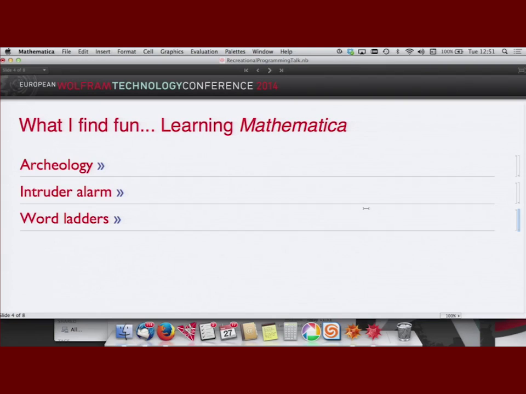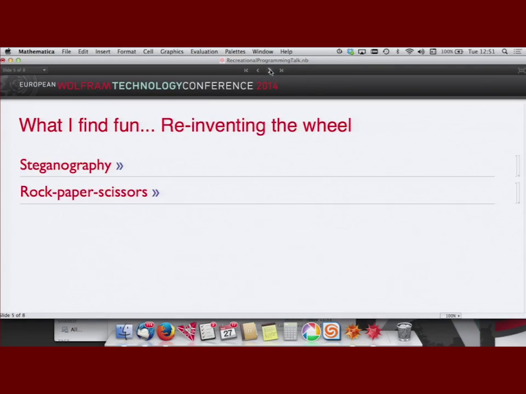So this is what drives a lot of what I do, is just trying to figure out how mathematics works and always trying to be motivated by something fun along the way.